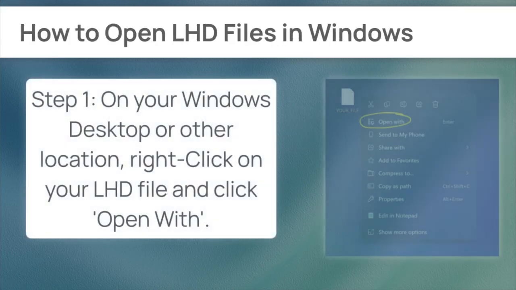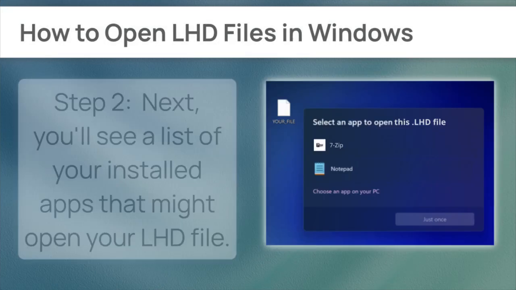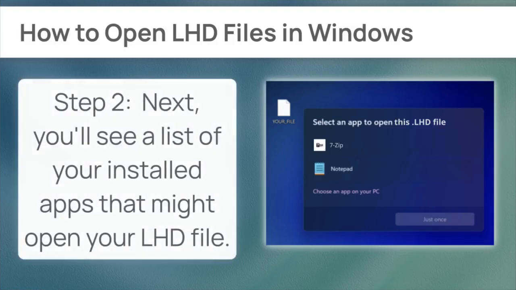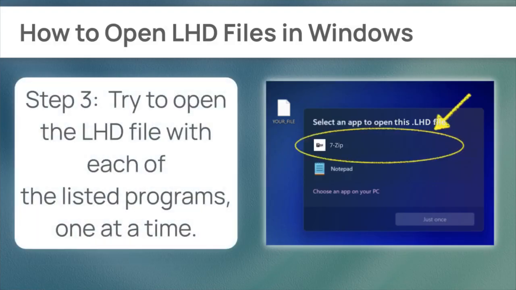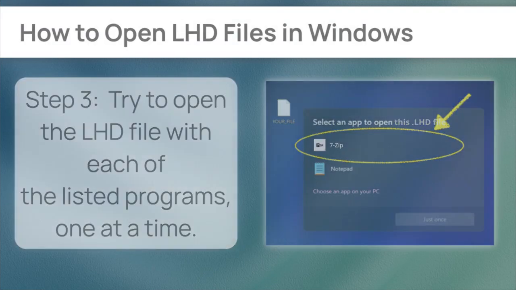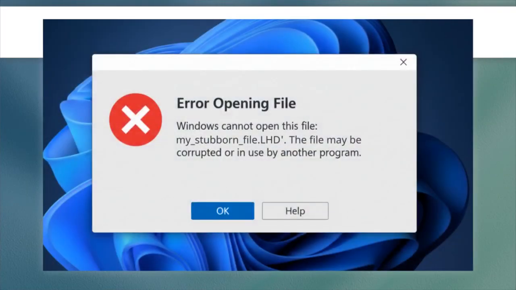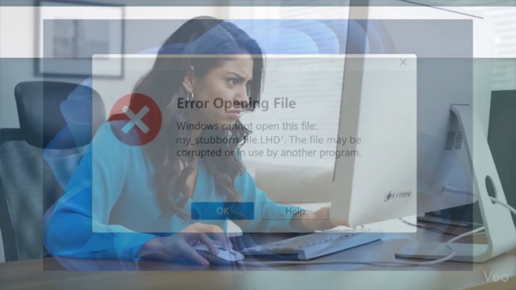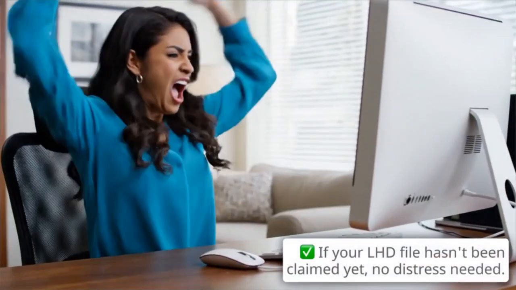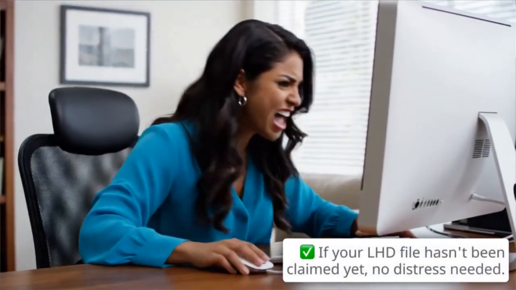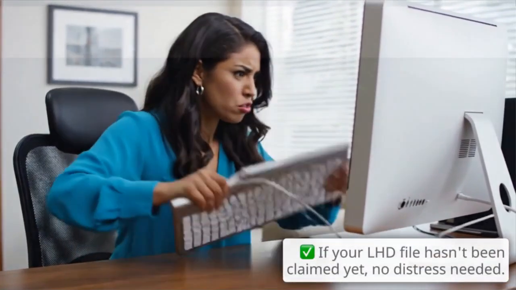Let's make this simple. Right-click the LHD file and hit Open With. If 7-zip is on your machine, test it immediately. If not, choose another program. It's a matter of finding the right decoder. If the LHD file still will not open, there is no need to stress. Let's eliminate the guesswork. Here's a simple explanation of the technical reasons why the LHD file is refusing to open.